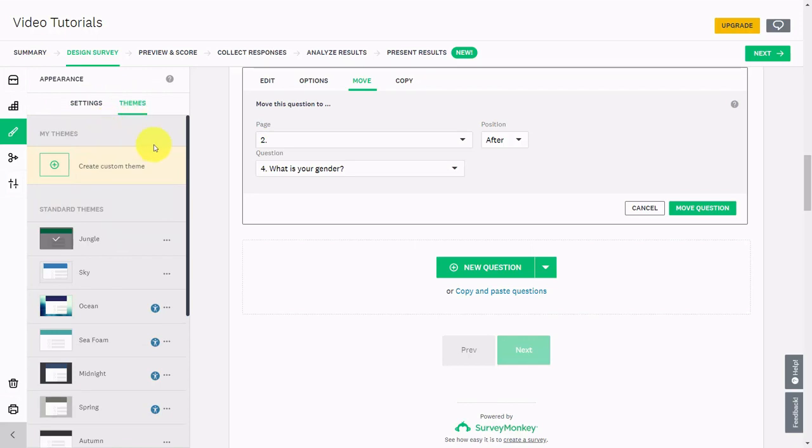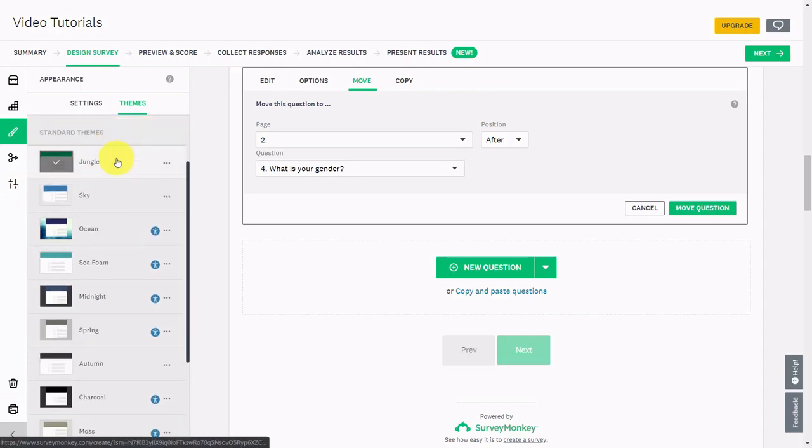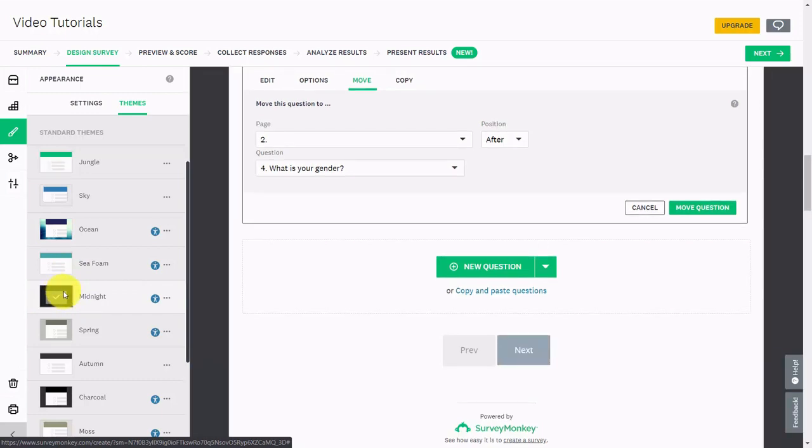Now, with the free version, you can use some of the standard themes that SurveyMonkey has available. And you'll notice then that what's called the jungle theme is the default theme. But you can change that theme to something else. For example, we can change that theme to what's called the midnight theme. So if we click on this link, you'll notice then that the background changes.